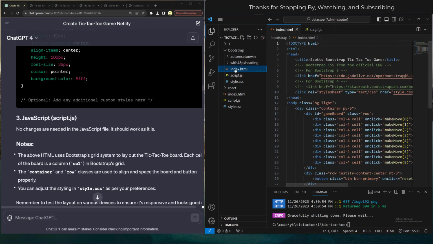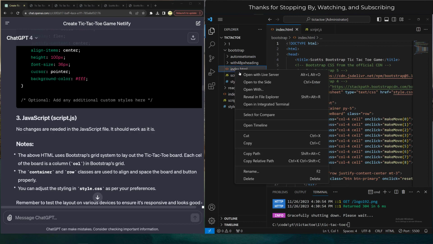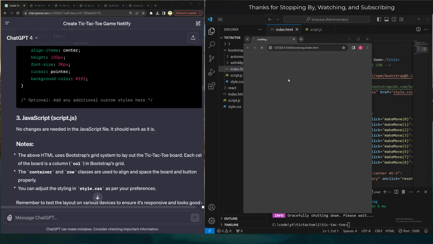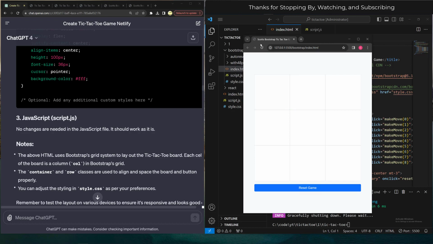So now if I right click on this version and say open with live server, here we can see Scott's Bootstrap Tic-Tac-Toe Game, and I actually had asked it to make a mouse over so it would change the color. That was another change that I asked it to make. And so there we can play and reset the game. It works great.